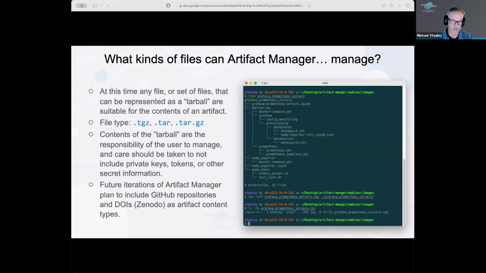So the idea of the artifact is, say you're on JupyterHub and doing some work and you have this set of files and you want to collect them and share them. A tool like Artifact Manager allows you to bundle those up into a tarball and then publish them to the Artifact Manager for others to be able to download or pull over to their JupyterHub container and be able to share.